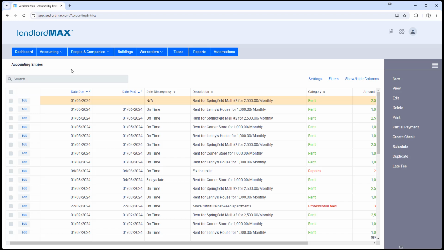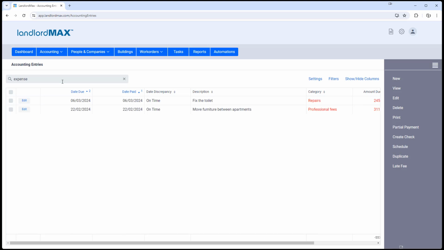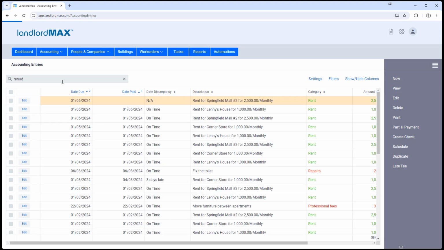Oh, actually, before I cover that, just be aware that you can also do searches like expense. So that just shows expense. I can do revenue. So there's some extra enhanced searching in there. In any case, now we're going to go to data filters.